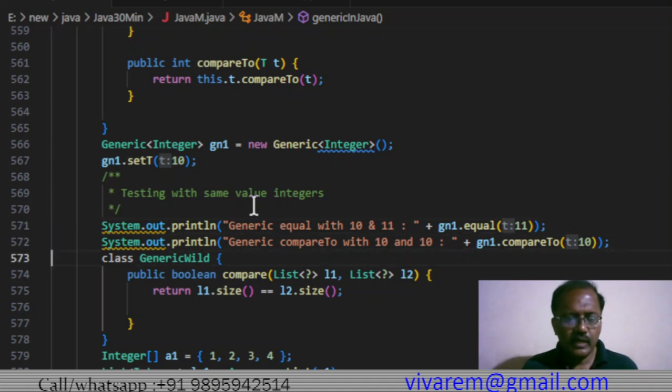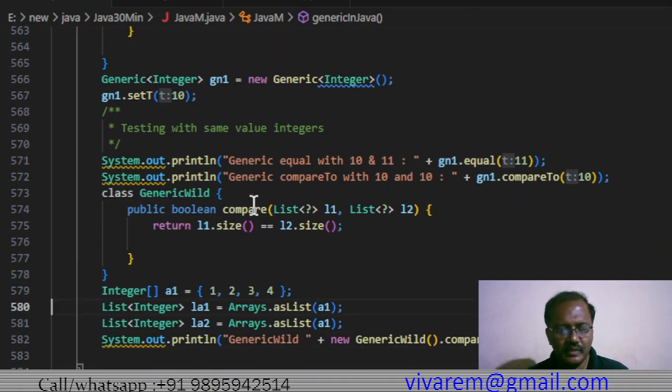This is another one, the wildcard. This is accepting anything. You can give any type here. We have two lists. We are trying to compare the size, because normally we don't know what the size is, but that we are giving. So list 1 and list 2 are there, and they can be anything. It may be string, integer, number, or anything. We are not limiting anything. Even though we gave two numbers, we only have to compare the size. Compare L1. That is GenericWild.